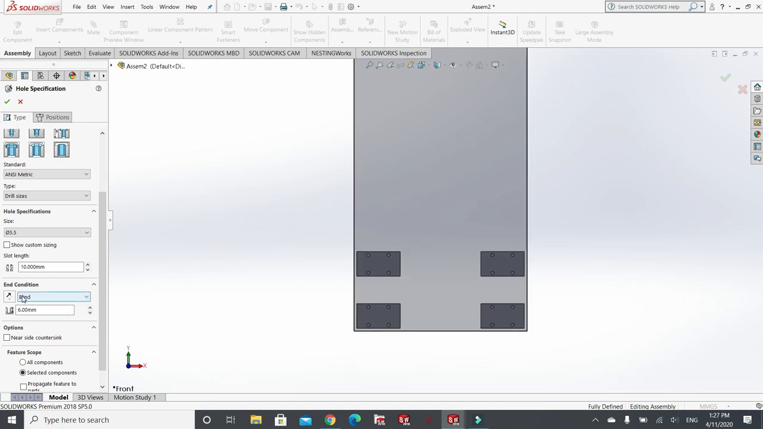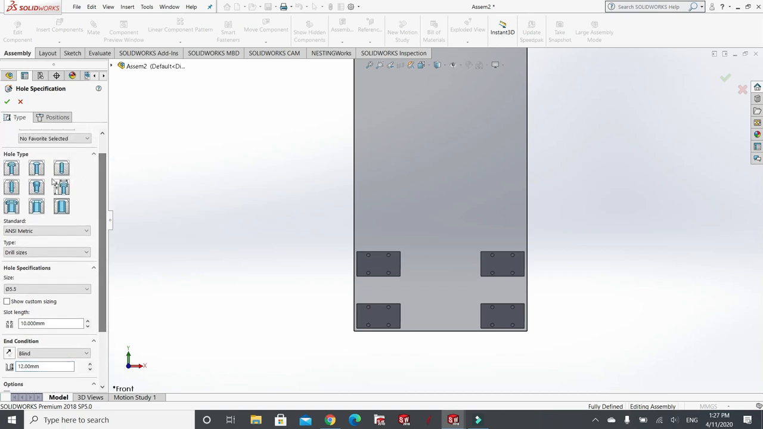So what we do is we set it to a blind condition, and then we set the depth of our material, which is 12 millimeters. Okay, now options are you can have a near side countersink on it, but if you select the countersink hole type up here, it'll put one of those in there automatically.